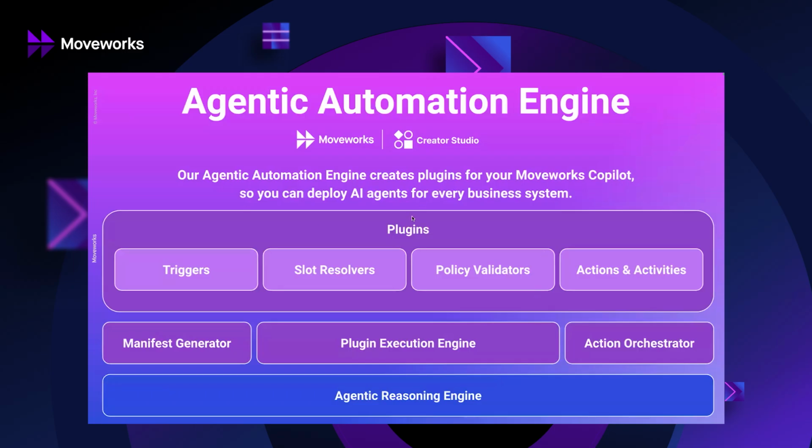The functions that are available to you within our agentic automation engine include triggers, slot resolvers, policy validators, and actions and activities. To give a brief overview of these, triggers is the natural language that is used by an end user to trigger the plugin that you have developed. So in this case, for Datadog incident summarization, it's me as an end user being able to come in and say, can you show me all of our open incidents in Datadog? And Moveworks being able to resolve that as a trigger for the plugin.